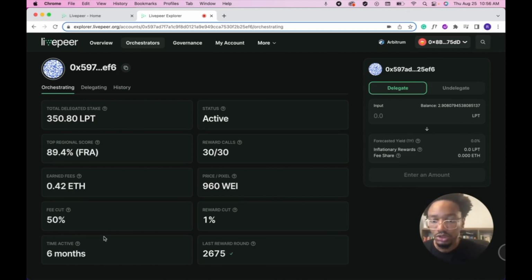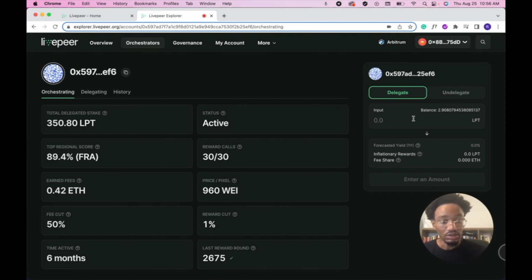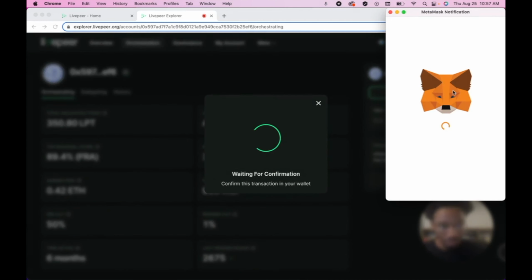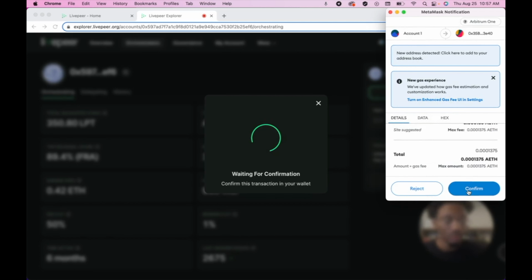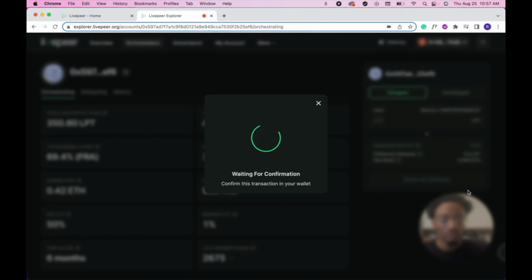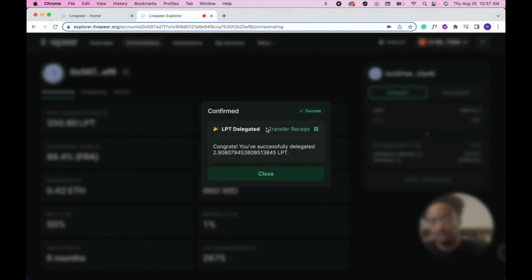This page just gives you an overall picture of the performance. For now, what we want to do is delegate our Livepeer tokens. So my balance is 2.9. I can choose to delegate all, or I can decide to delegate one token as an example. In this instance, I'm just going to delegate all. And it's as simple as that. You click how much you want to delegate in LPT, click the green button, confirm the transaction on your wallet, and it's going to charge a very small fee from that. And it basically gives me a summary of what I'm about to do and a congratulations message.